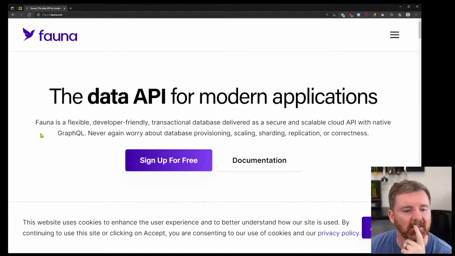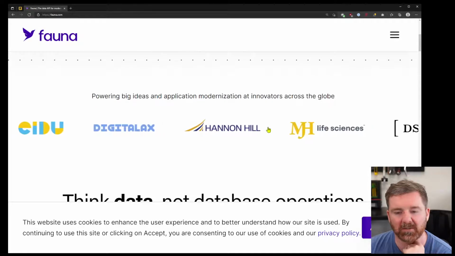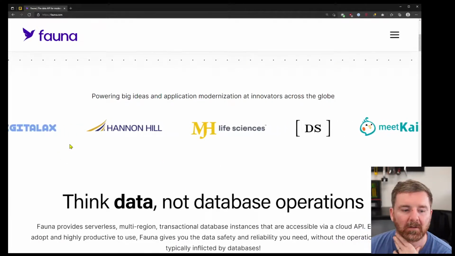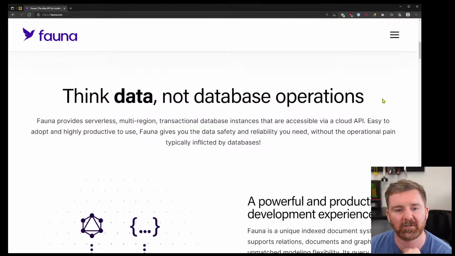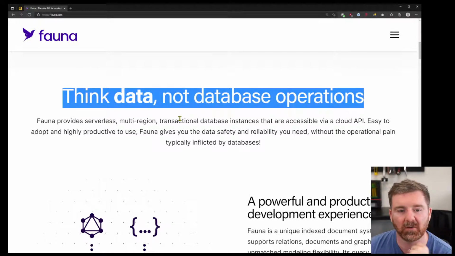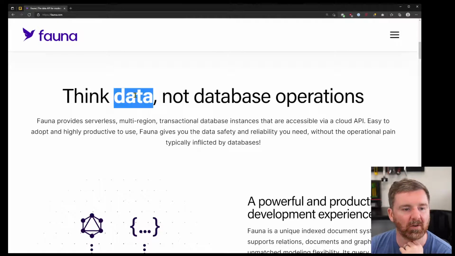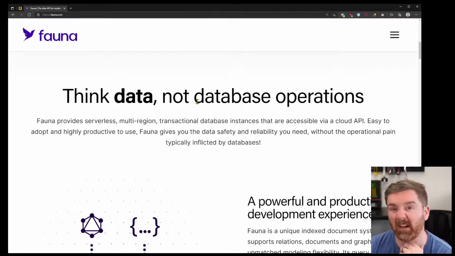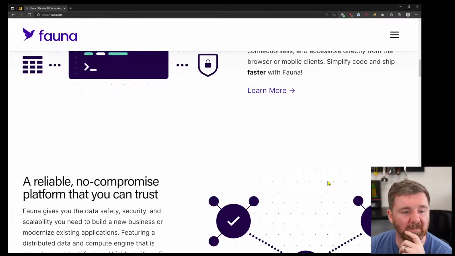Okay. Fauna is a flexible, developer-friendly transactional database delivered as a secure and scalable cloud API with native GraphQL. Never again worry about database provisioning, scaling, sharding, replication correctness. Maybe there are a few companies using it in production, but I don't think I've ever seen it. But I definitely agree with this concept, especially in the very early stages of a company, transitioning from idea through into MVP and executing. You should be focusing on your data and just getting it stored. That's why I like RDS. That's why I like DynamoDB. You don't really have to think about all of that stuff too much, so a lot of it's taken away from you. I can see something like this being very powerful. Again, I've not really played with GraphQL all that much.